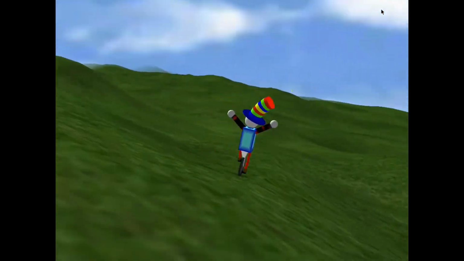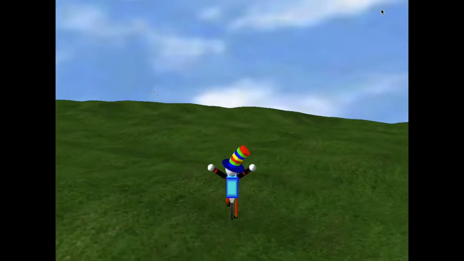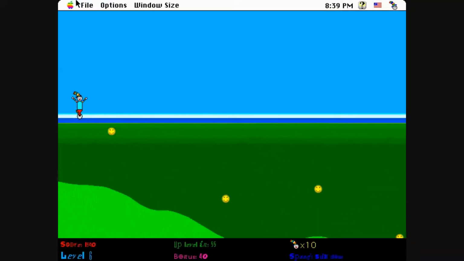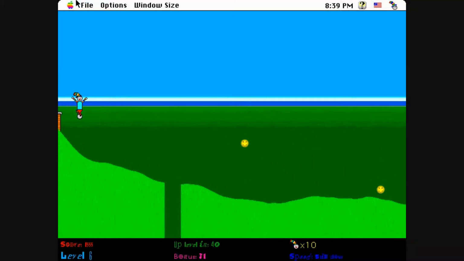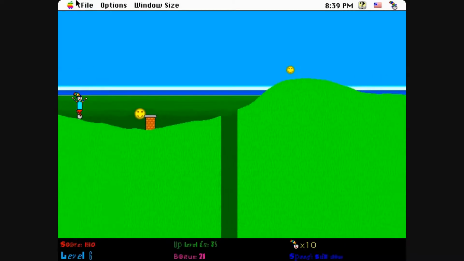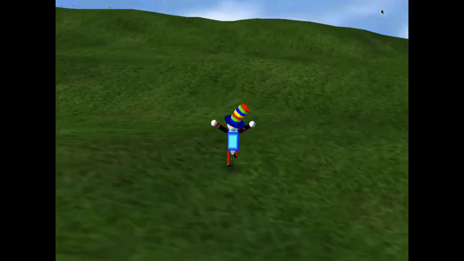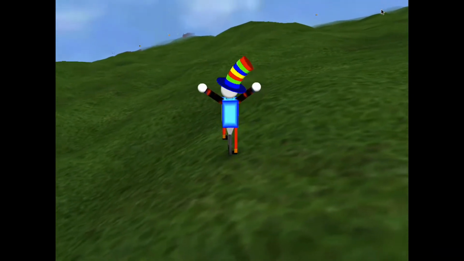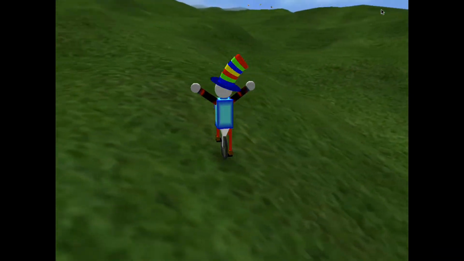Greetings fellow Mac addicts! In this video we're looking at Unicycle 3D, which as the title suggests, was to bring the classic Mac game Unicycle to the glorious world of 3 dimensions. I say was to, because the game was ultimately never finished, and what we're looking at here is a prototype which is as far as the game got.